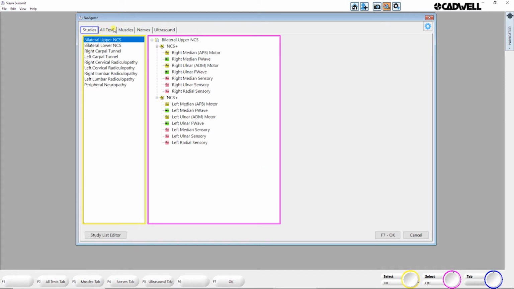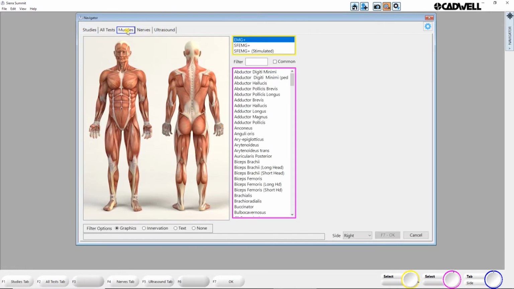Now since I've added a muscles and a nerves and an ultrasound tab, I can pick that tab. In the muscles tab, I have an anatomical filter to quickly filter through my muscles. This is only available if you're using the anatomy database in EMG plus or single fiber EMG plus. From here, I can easily just click this right hand that immediately filters all the muscles, sets my side to right, and just shows me the muscles that I've set up in the right hand.